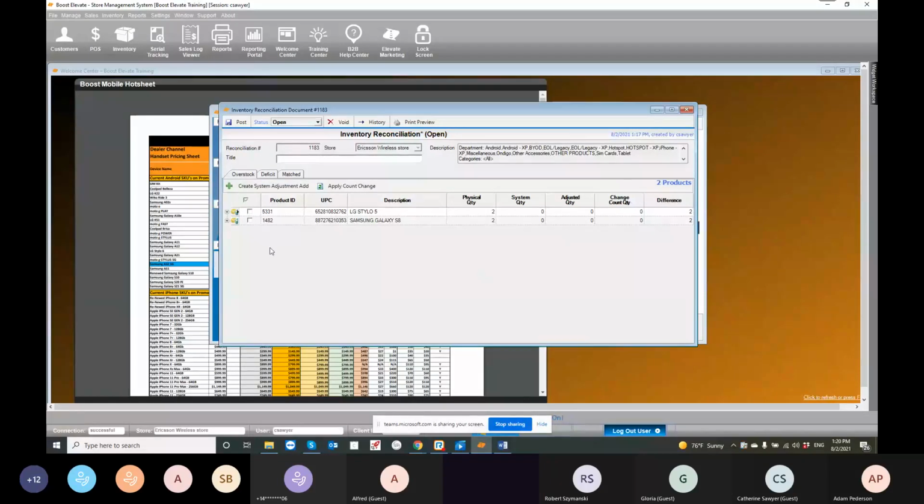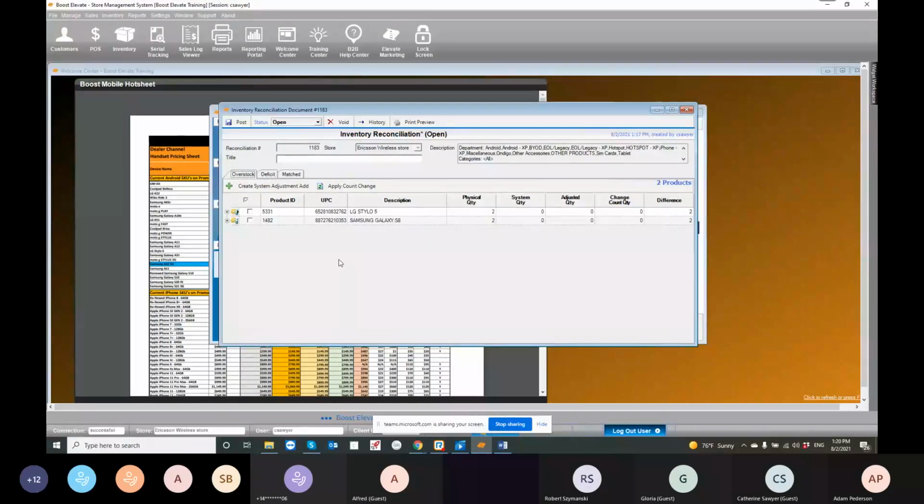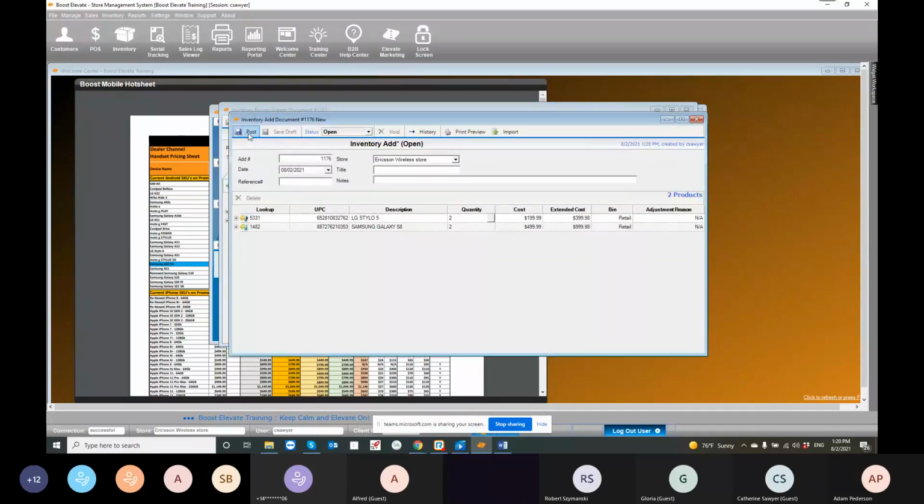And in this document, we need to work with two tabs, the overstock and the deficit. So what we're going to see on the overstock is the list of the items that we do have in the store physically, but we don't have them in the system inventory, right? Maybe we just forgot to add them. So the system tells you, hey, you need to add these phones, these accessories, because you actually have them in the store and they are not in Elevate. So we're just going to check them all, hit create system adjustment, add, and then post the inventory add document to confirm that we do want to add these products into our inventory, right? So now these products disappeared from the overstock. It means that we added them.